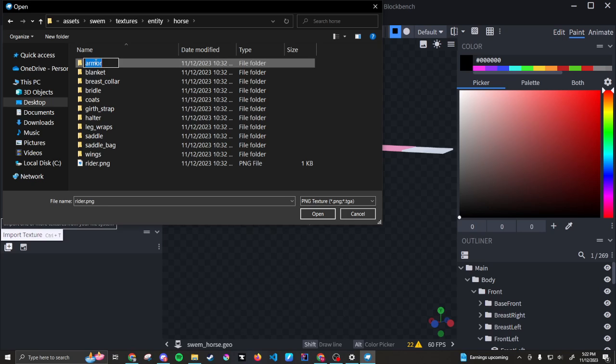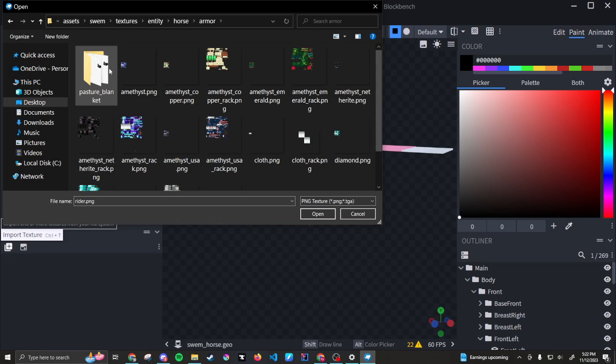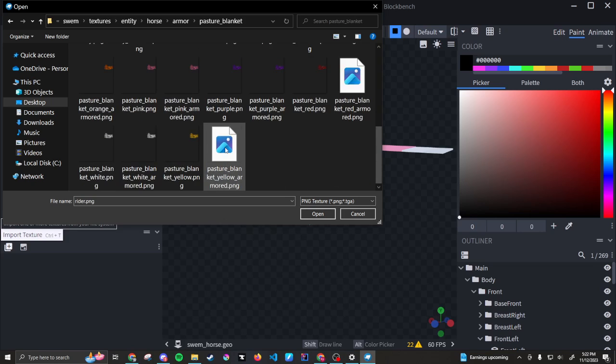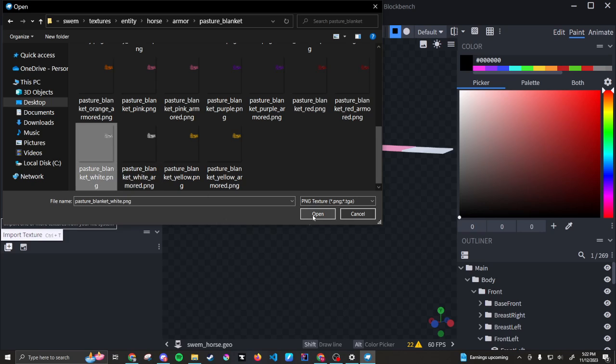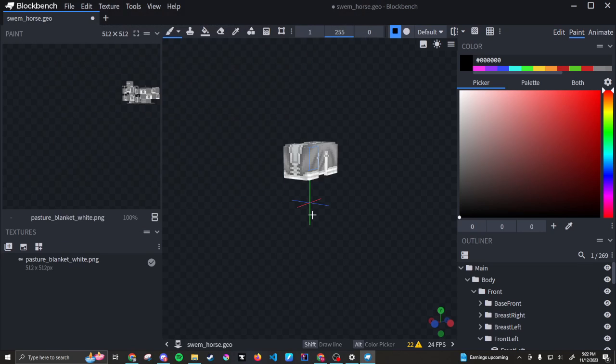So we're going to go into armor, then pasture blanket, and I like to always start with the white ones because it allows me to work on a texture. So we're going to open up the white texture file. Now you can see how everything has been turned invisible on the horse except for the pasture blanket.